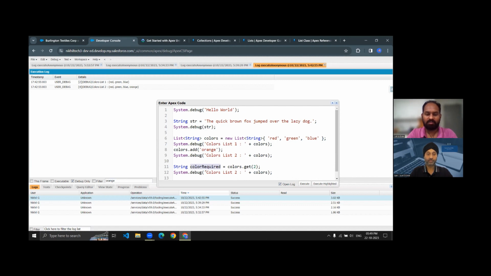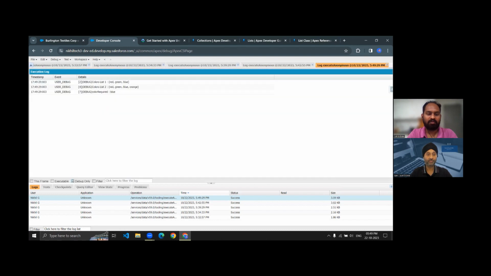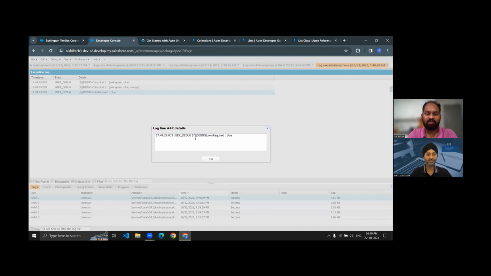Let's say color required is this one. So we are expecting here at line number 12 that it should print blue. Okay, so let's print all of these. So if you see here, we got our color required. Color required is blue. Magic.